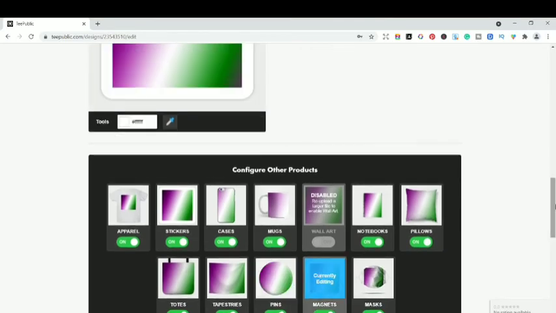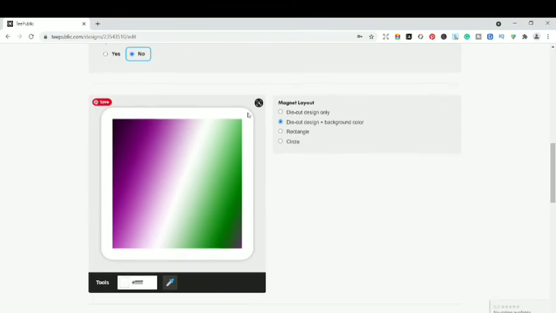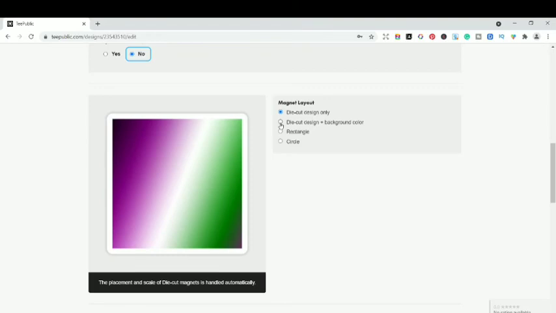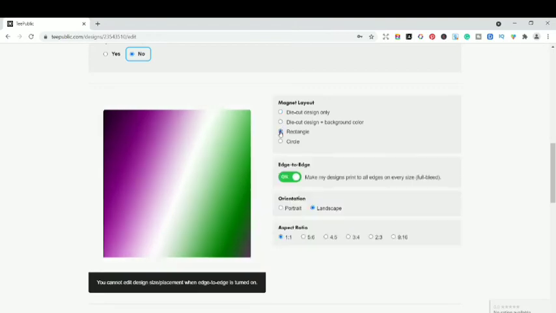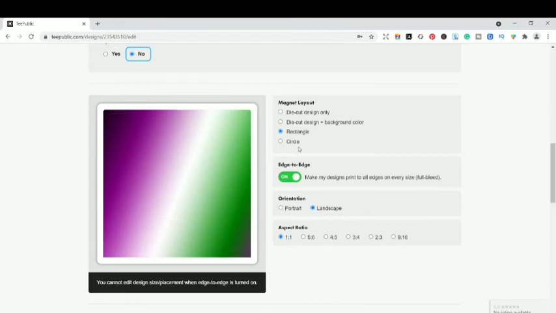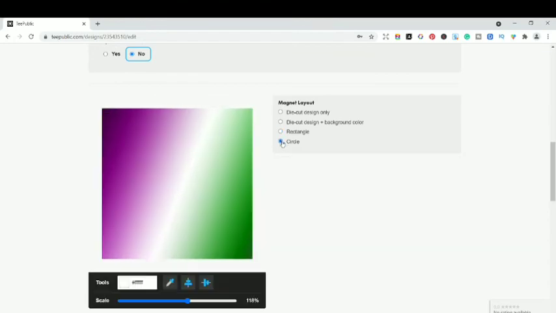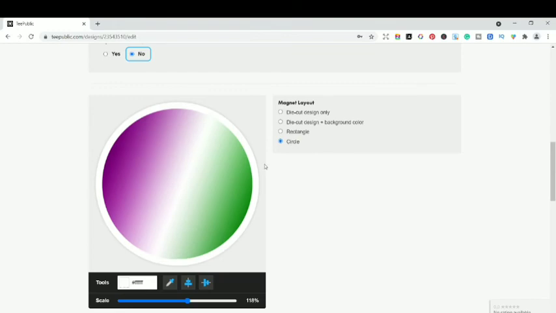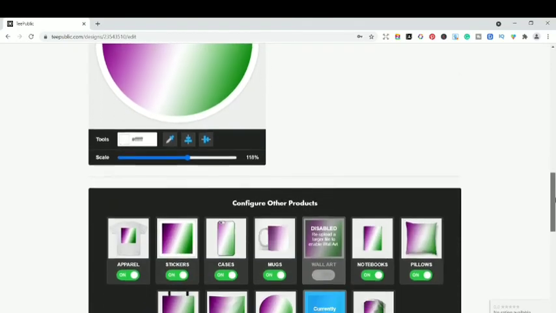Now there is a magnet. The magnet is done automatically. For the magnet, you have these 4 different options. You can have a die cut only, you can have a die cut plus background color, or you can have a rectangle only. In the rectangle, you're getting the option to make my design print to all edges on every size. Portrait, landscape, you can select the orientation, you can select the expected ratio over here, or you can have it as a circle. So you can choose according to it. I think I'm going to choose the circle over here. Circle is looking pretty amazing rather than going with any other option.